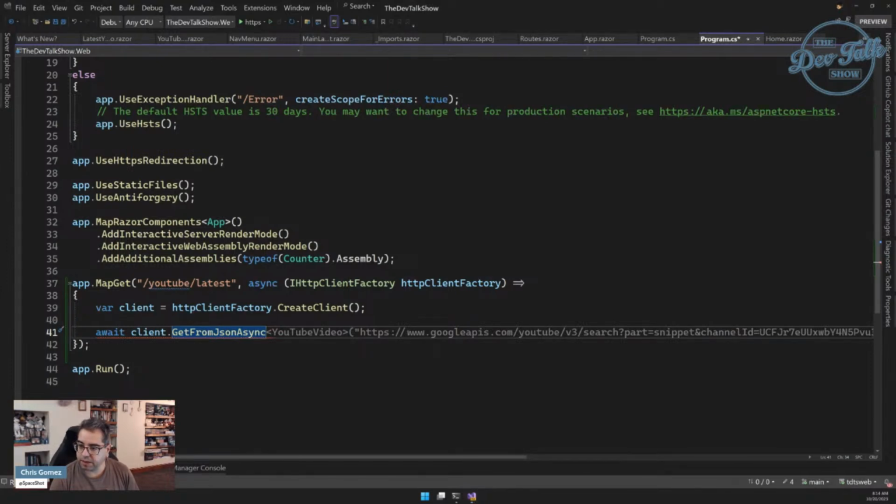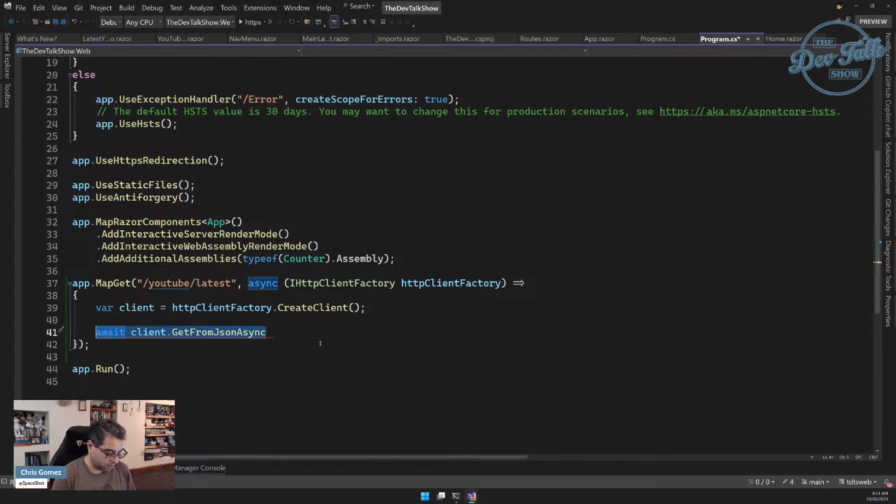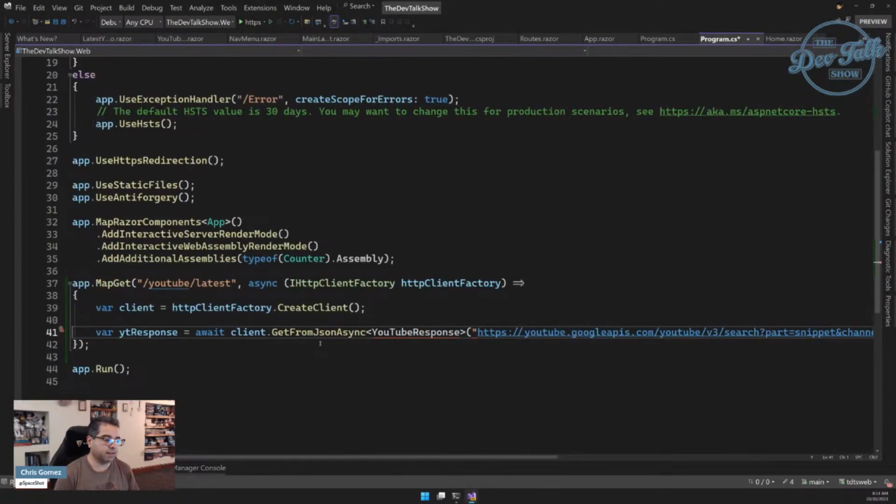So let's take a quick peek at what this looks like. Let's say it looks like this. There was no key at the end of that. If I use a typed HttpClient call, well, first of all, I'm going to need a model to hold this YouTube response.